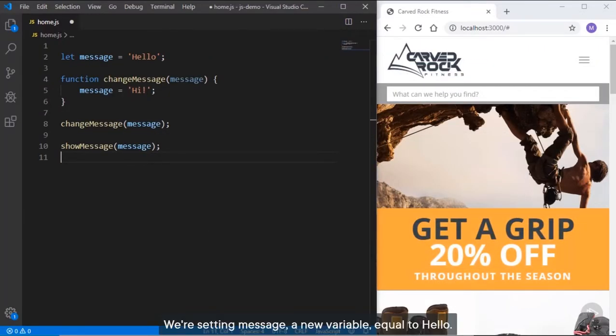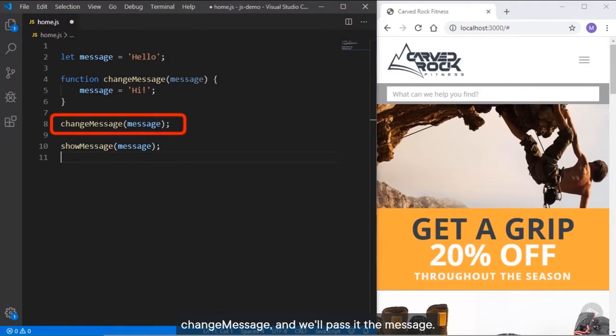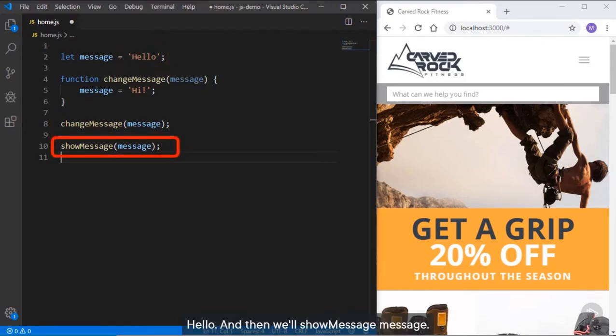Let's look at this example code right here. We're setting message, a new variable, equal to hello. We're creating a function called changeMessage, which takes the message and just changes that message to hi. It doesn't return anything. All it does is change message to hi. And then we execute changeMessage, and we'll pass it the message hello. And then we'll show message.